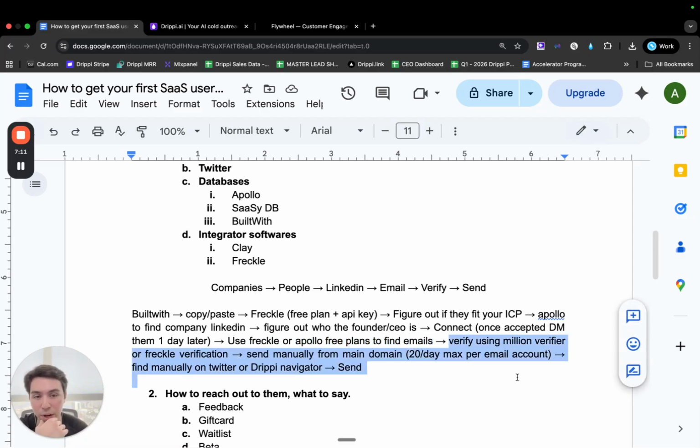And then you want to use some sort of email verification tool. If you're doing this on Freckle, their waterfall enrichment already comes with verification. I'm pretty sure it doesn't even take a credit, so you can use that. Or you can just use Million Verifier if you're getting them from Apollo. So Million Verifier or Freckle, and then you send manually from your main domain.